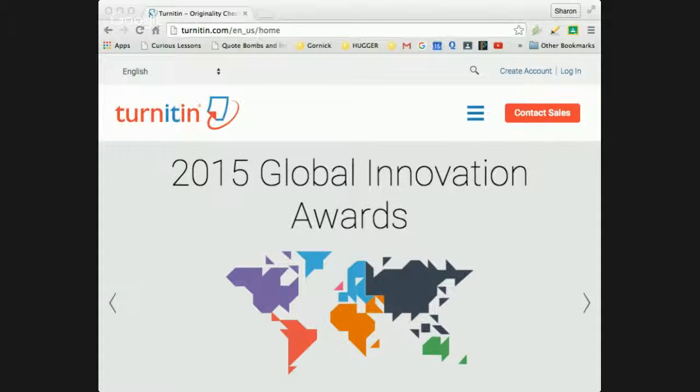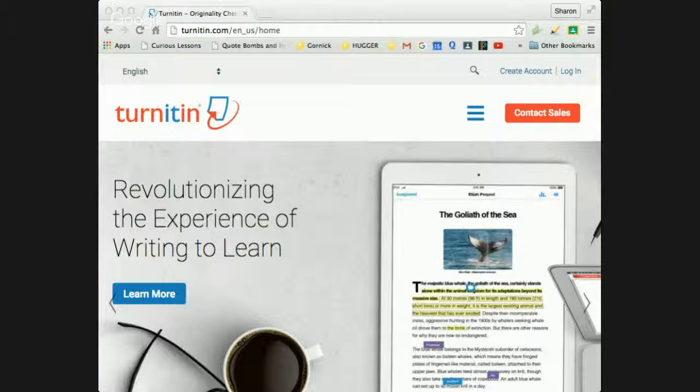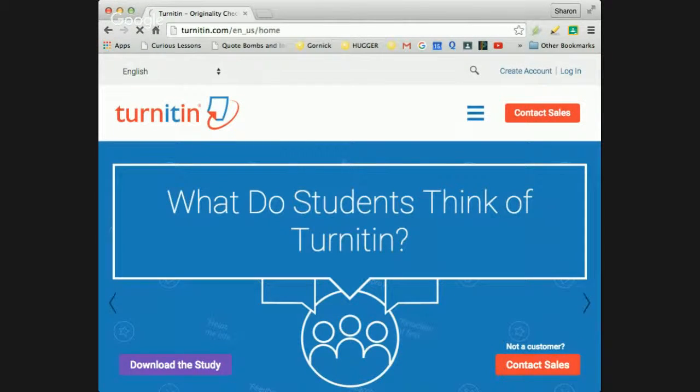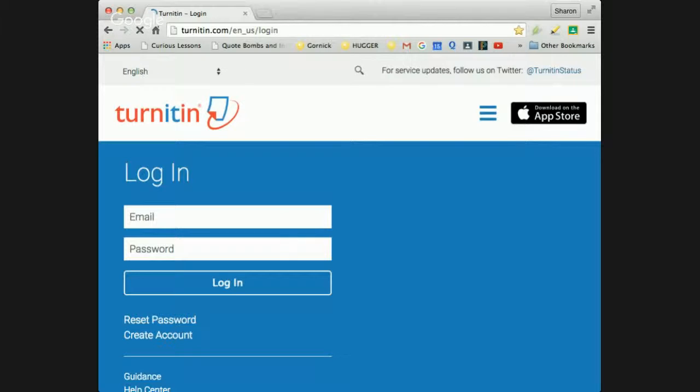Turnitin.com's Creating Assignments seminar. We're going to start in Turnitin.com. You're going to log in like you normally would. This is going to be slow now because I'm hosting the event as well as trying to log into the account. So you're going to put your email in the first box.